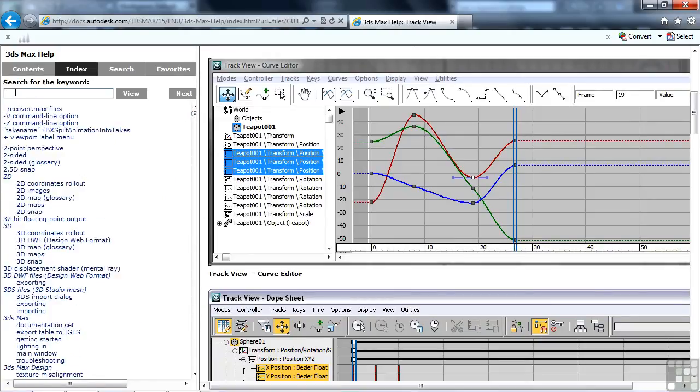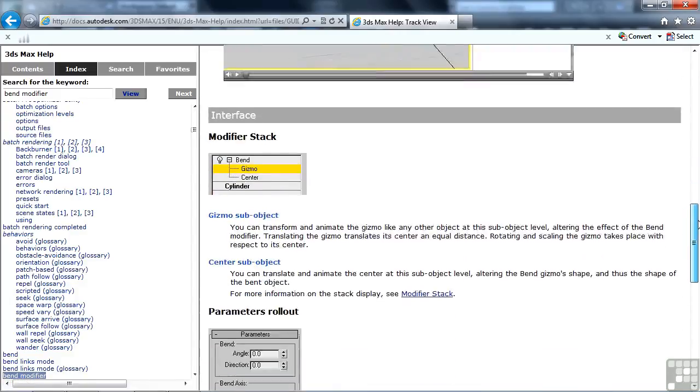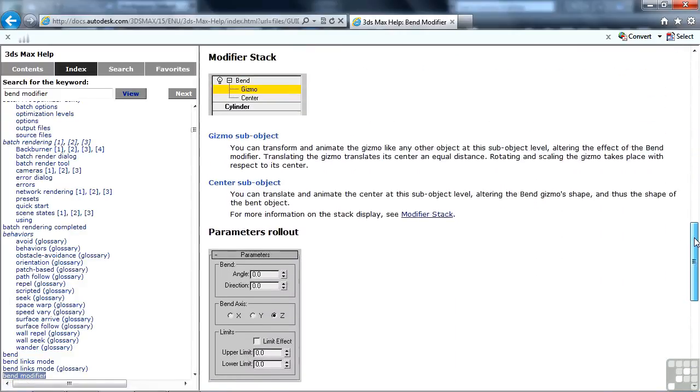Now, in looking for the bend, we'll go under Search for the keyword, typing in Bend Modifier. Once the words are in place, directly to the right of that, we'll click on View. Listed on the right will be everything you ever wanted to know, including an illustration of how an object would look with the bend applied, in addition to a full description of how to control the modifier's controls and settings.